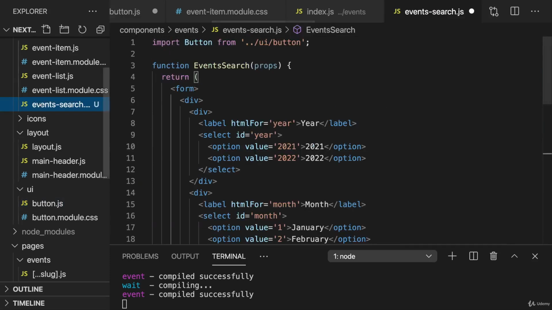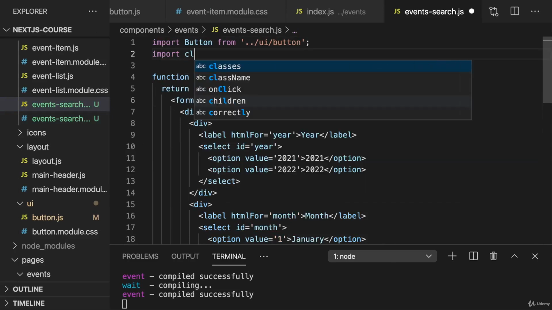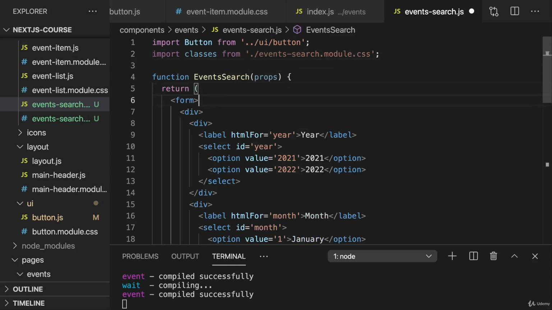With that, we can go back to the event search component. And here we are now therefore done with this JSX code. Again, some styling would be nice, and therefore just as before, attached you'll find some styles for this component. So attached you'll find an events-search.module.css file, which you should add next to the events-search.js file. And then here we import classes from ./events-search.module.css, and then add a couple of class names to this JSX code.